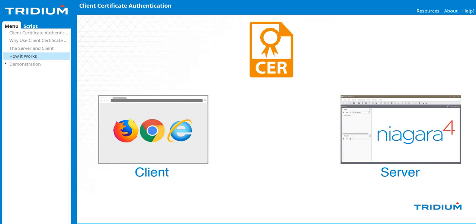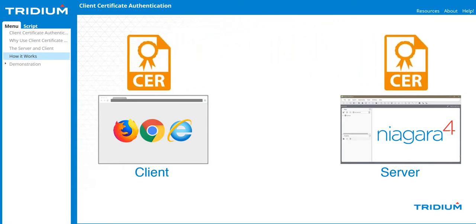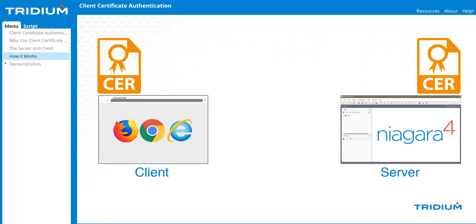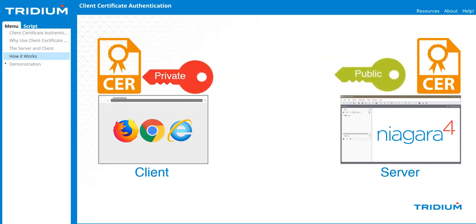A certificate is created and both the client and the server are given a copy. The client, however, keeps the private key and the server has the public key. Upon the client connecting to the server, there's a negotiation that happens utilizing this shared certificate. At a high level, data that has been signed with the private key is sent from the client to the server, and that information along with the public key is used by the server to authenticate the client. Now that we have a little background, let's see it in action in Niagara.